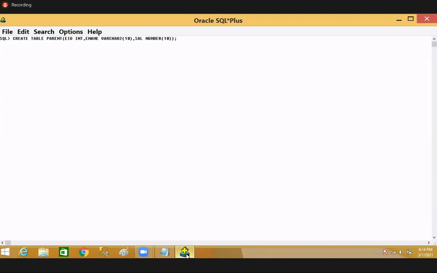My table name is Parent. Now, I didn't apply any constraint on this table. It is a general, normal table I designed here. Then after that, let's see them one by one.